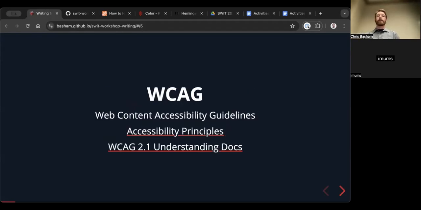The Web Content Accessibility Guidelines, or WCAG, manages a robust set of guidelines pertaining to writing, among other things. The Understanding Docs provides an approachable overview of the guidelines, and this is also another primary source for this workshop.